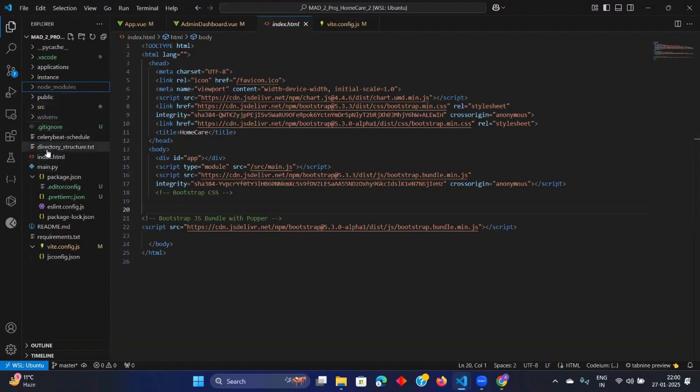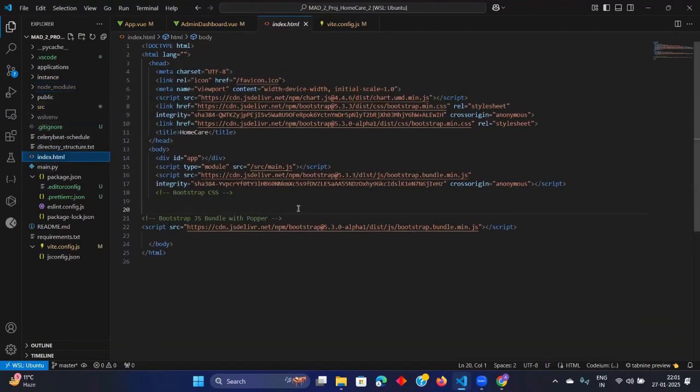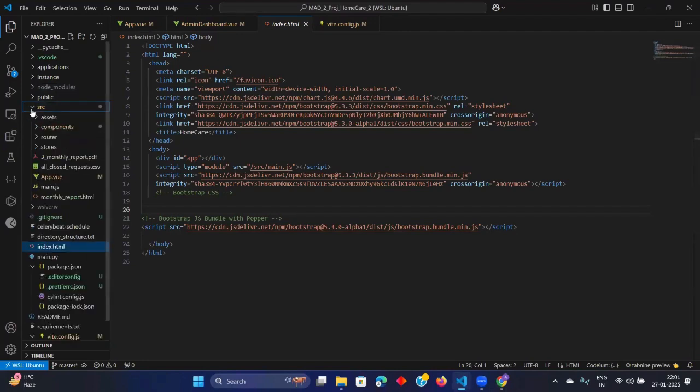Okay. So now what comes is we have index.html, which is saved locally in our system. Now index.html is clear. Now we go to the SRC folder.